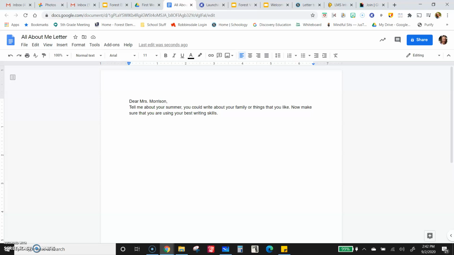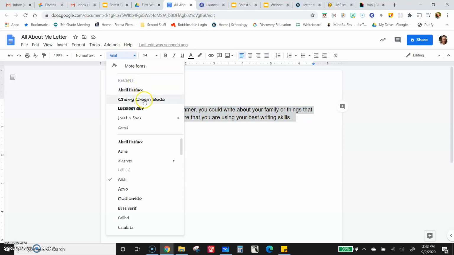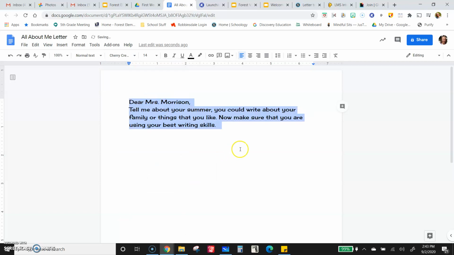Now, I will say you can make it a little bit bigger if you want. So if you want to highlight it, I would say you can go to 14 if you want. And then you can also change the font to make it a little more fun for this assignment. Not every assignment you can, but for this one you can if you want to make it a little more fun. Keep writing.